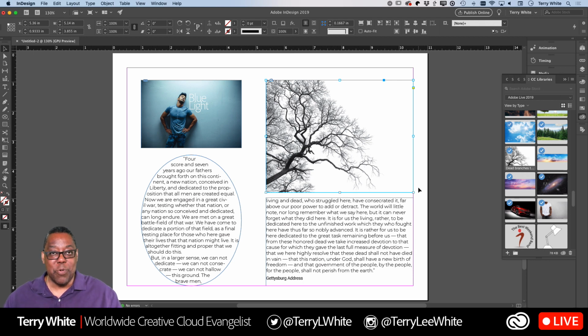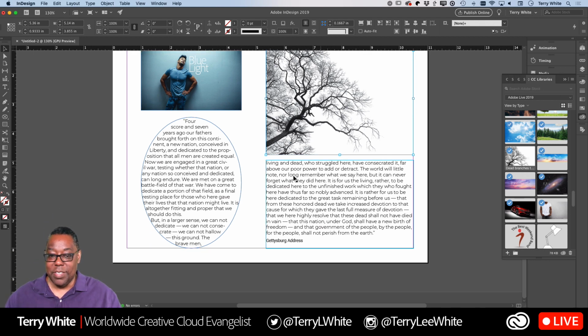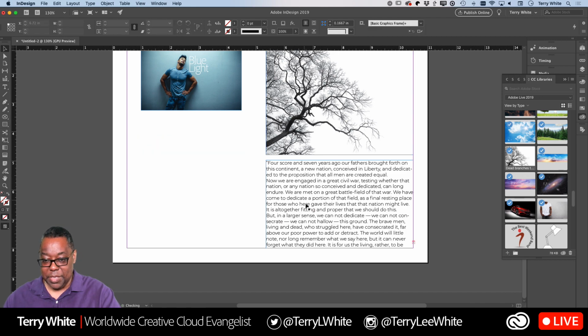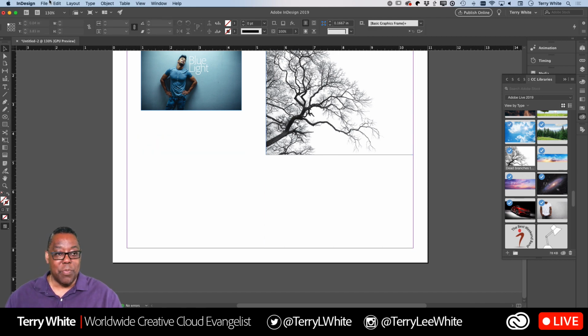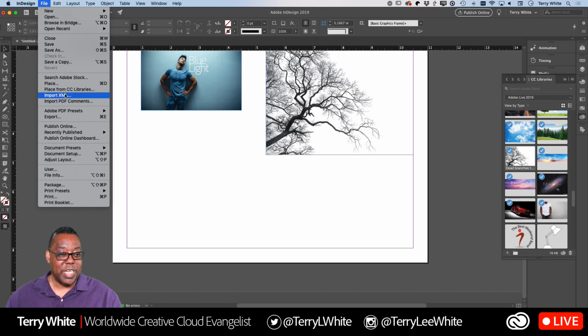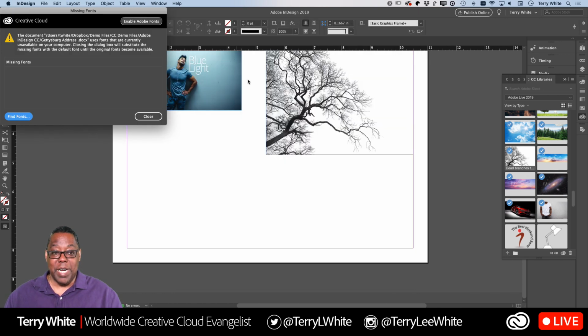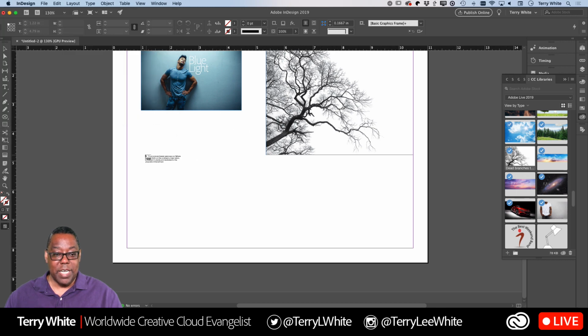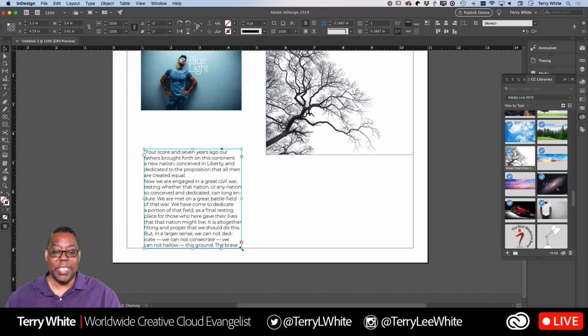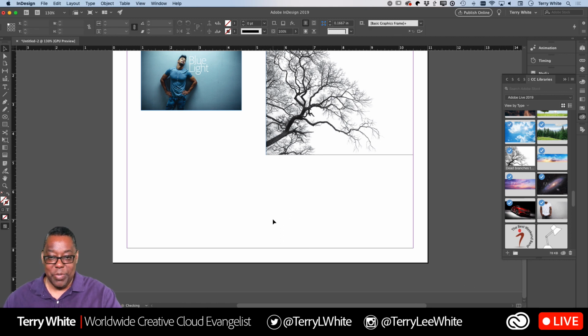And the same thing works with text. If I were to come down, let's get rid of this, for example. Let's delete all this. And I were to go place that same Gettysburg Address again. There it is. I don't have a frame selected. Yep, and I'm missing that font. And if I were to go ahead and draw out a frame, it will place the content in that frame that I drew out. So one step versus two. And of course, you can do it either way.